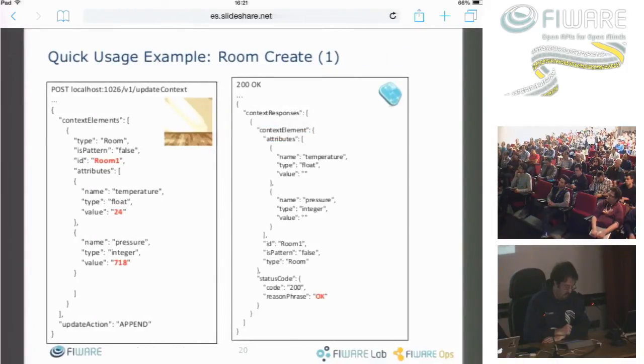Okay, let's imagine another entity. Let's imagine that we create another entity whose ID is room 1. The novelty in this case is that instead of having just one attribute, we have two, specified as two different elements in the vector: temperature and pressure. Note also the append in the last line. We are creating an entity identified by room number 1 with temperature 24 and pressure 7118.